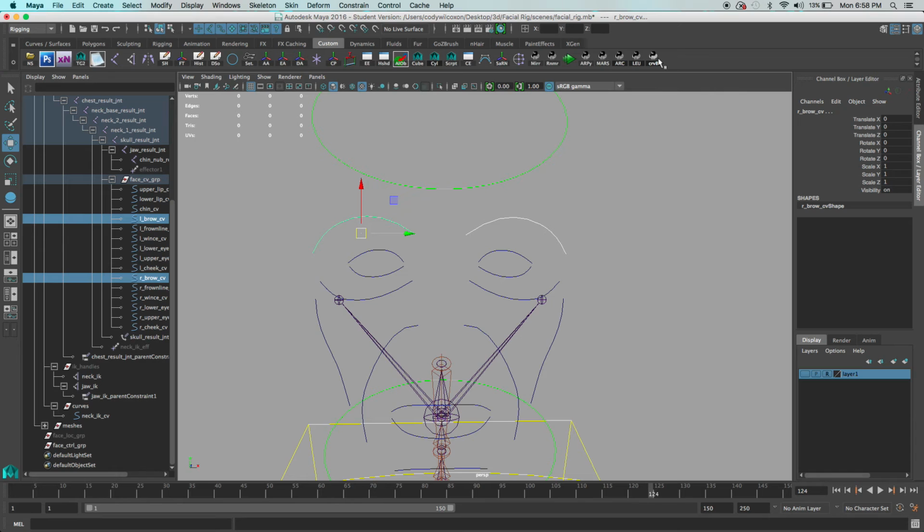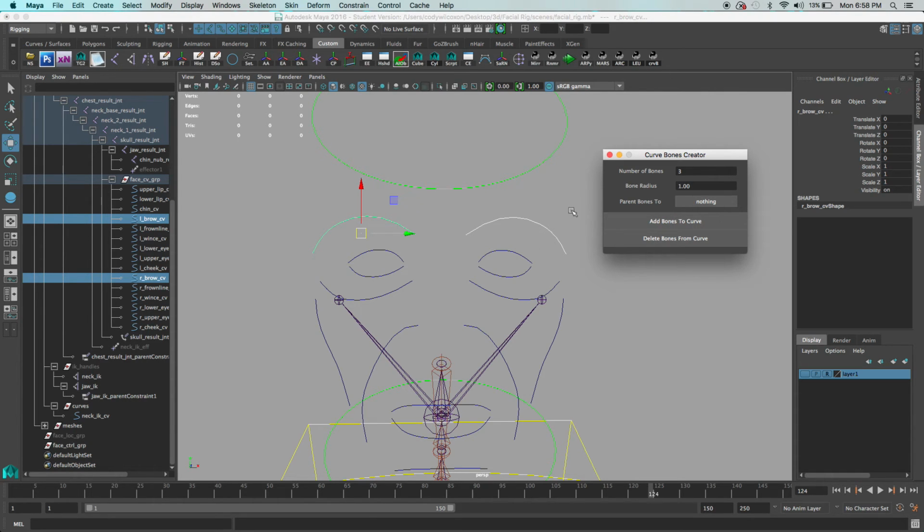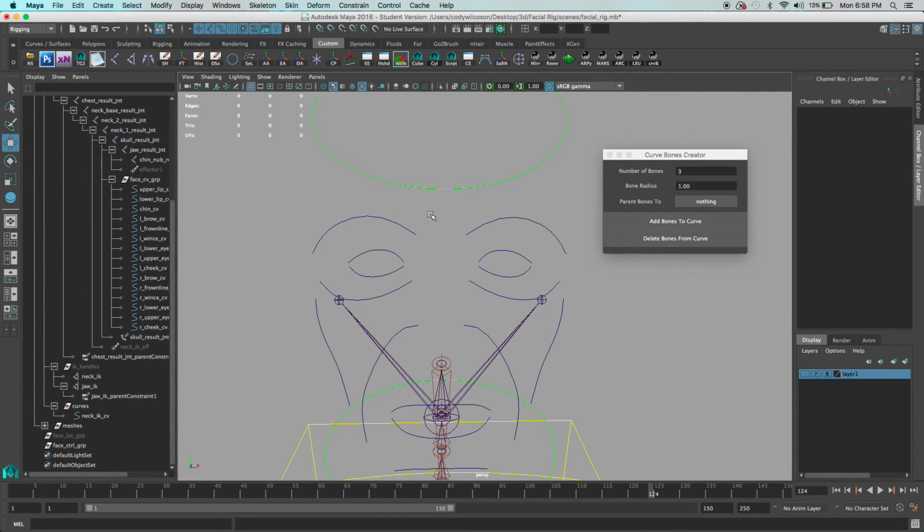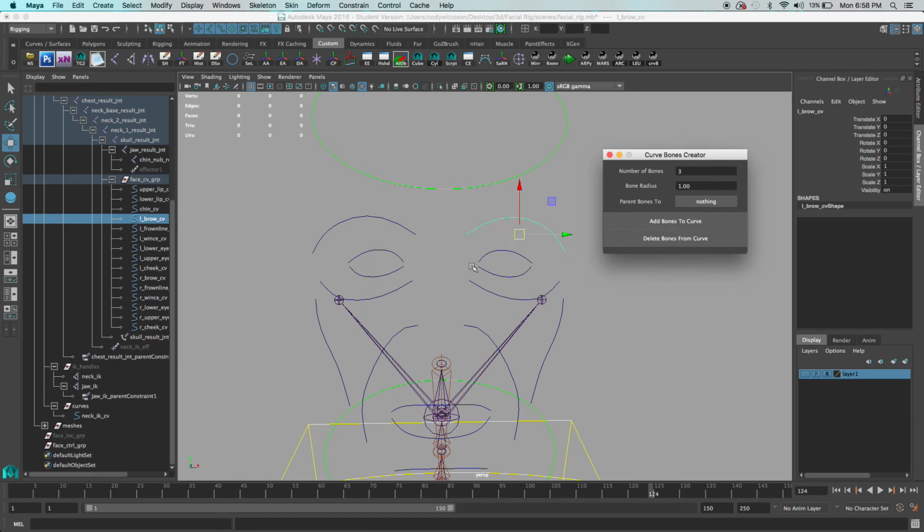So what I did for that specific purpose to make the process very quick is make this little doohickey called the Curve Bones Creator. And what it does is if I click this button, it's going to say, hey doofus, select a curve. And if I do select a curve, it's going to say, hey, you need a parent.